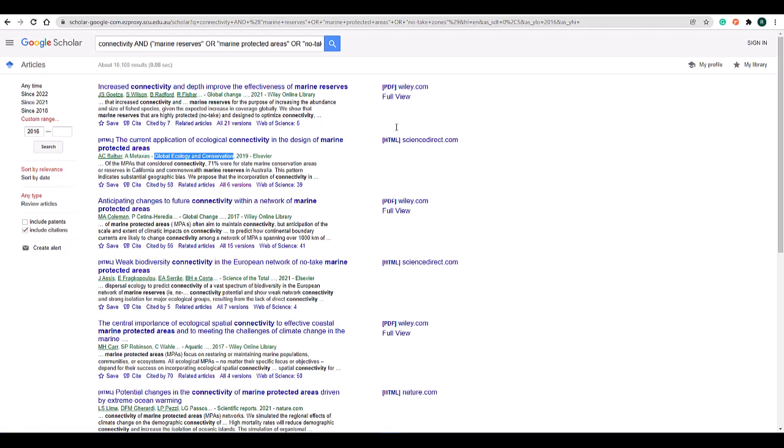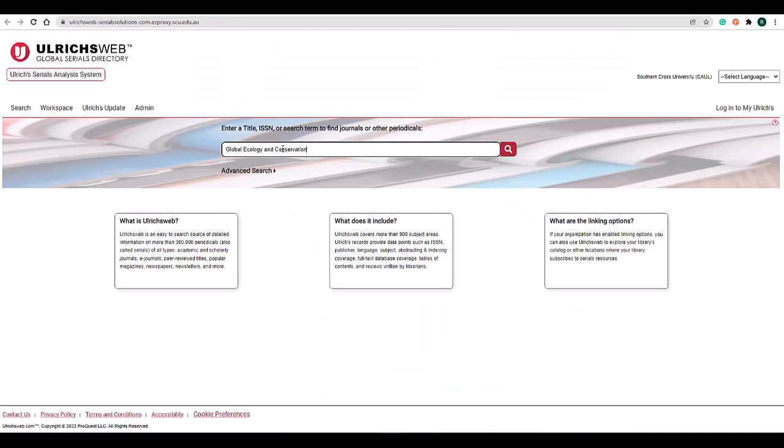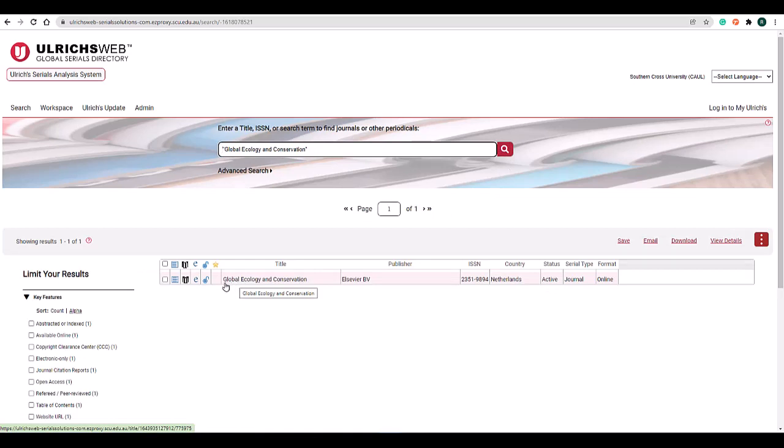Back in the Environmental Science Library Guide, I have some instructions here in the box peer-reviewed or scholarly, which tell you some tips about how to limit your searches to peer-reviewed. You can search this database called Ulrichsweb. You will search in Ulrichsweb by journal title. So not article title, journal title. The information displayed here will tell you whether this journal is peer-reviewed.